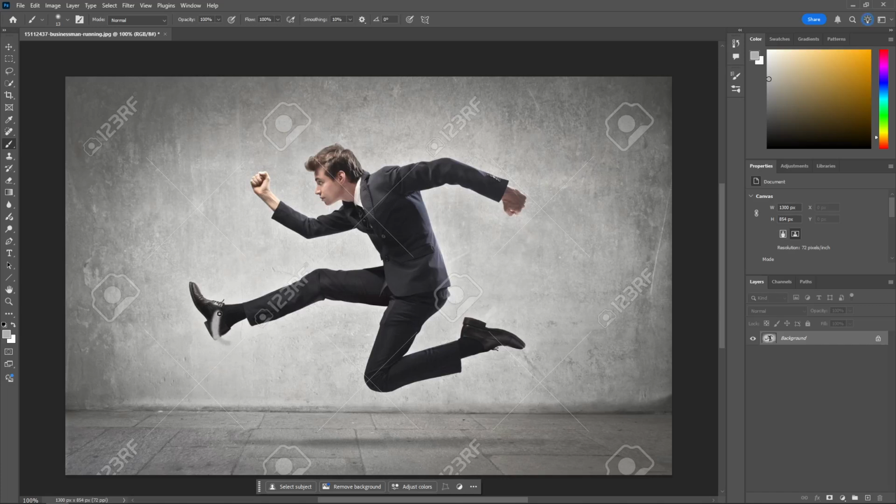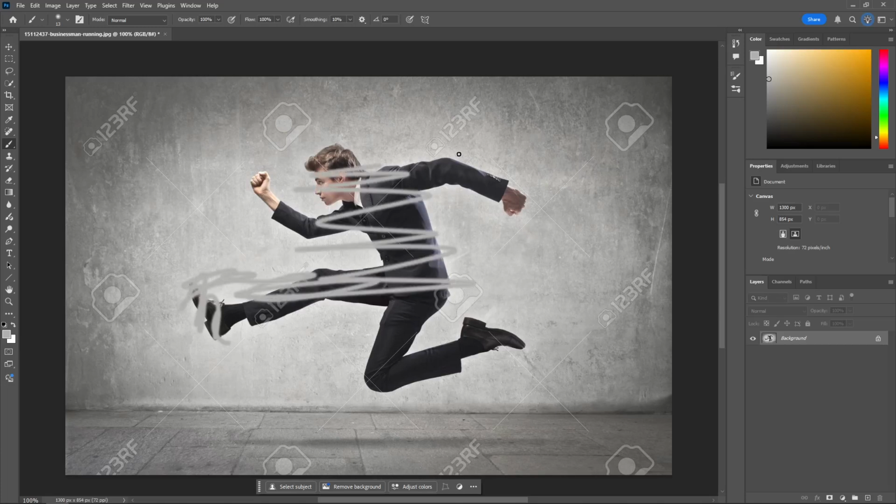Now, when you return to your canvas and begin painting with the brush tool, you'll notice it's using your new color selection. This simple yet powerful feature allows you complete creative freedom to bring your artistic vision to life. And there you have it. You're ready to experiment with colors and enhance your digital projects.